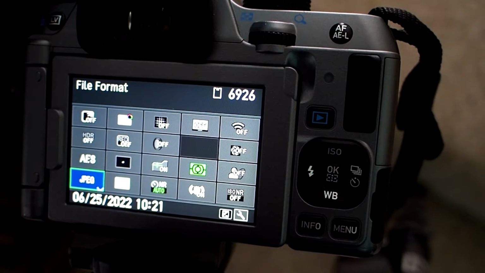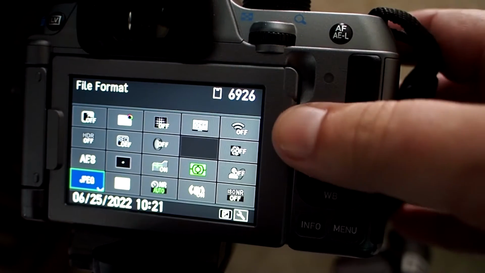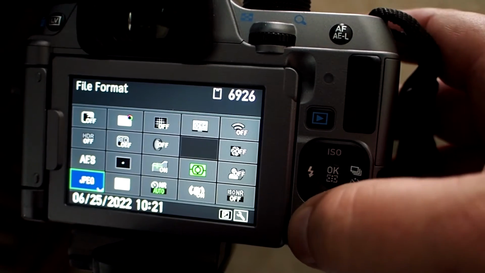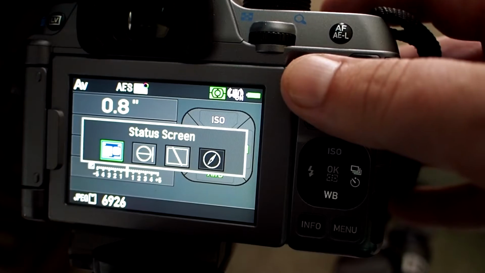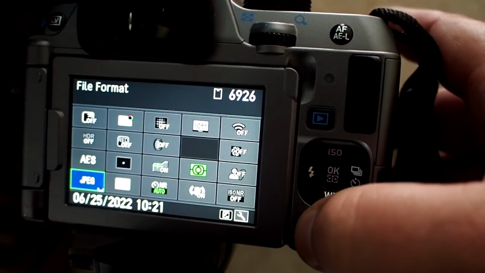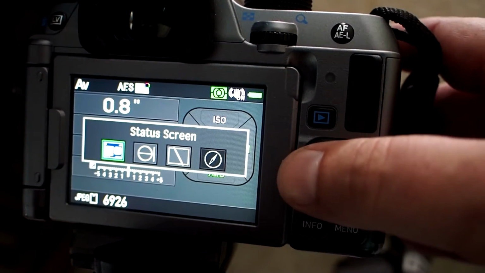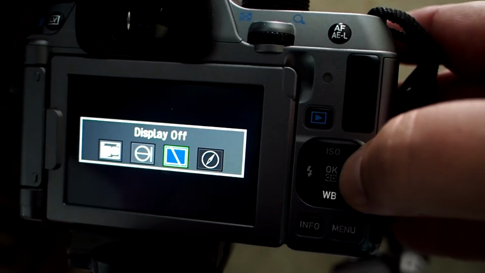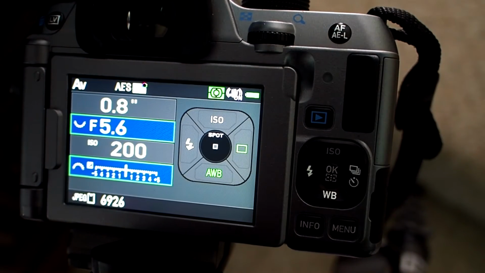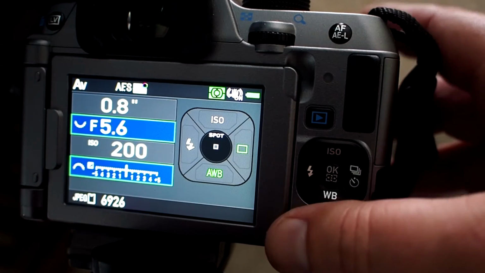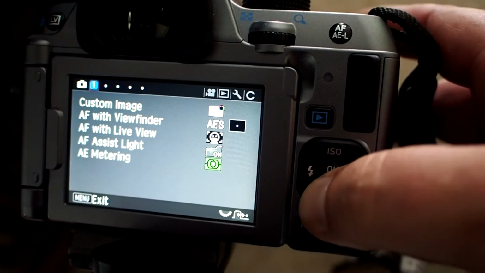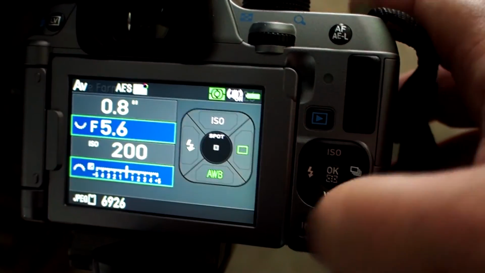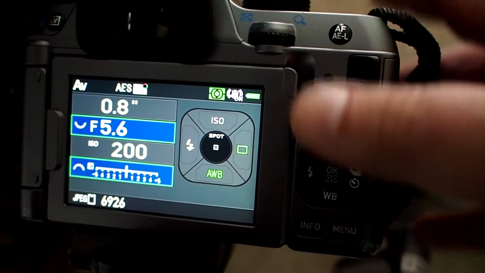I leave mine in JPEG most of the time. If the scene looks like it has some high dynamic range, I'll switch this over to RAW. But if you hit info again, so you're in there and you hit info again, it gives you different ways to set up your screen how you want it. There was that electronic level, and there's that. So that is the quickest way to get into your camera without diving all the way deep into the menu and trying to change it. So very helpful. Just hit info, like I said, and that will bring it up.